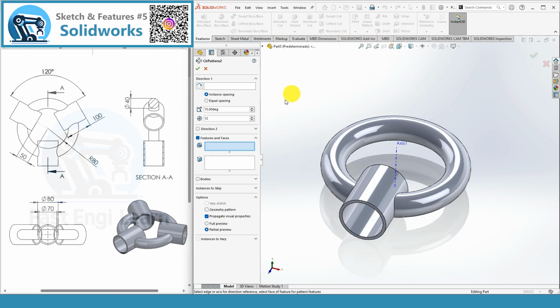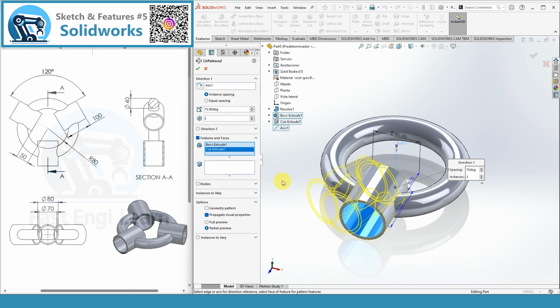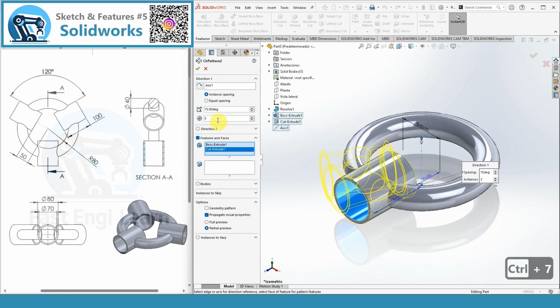Select the circular pattern operation. In direction 1, select axis 1. Write 3 as the number of times you wish to repeat the entities. Expand the operations of the piece and select the operations you wish to include in the array operation, and set the separation between the entities with 120 degrees.